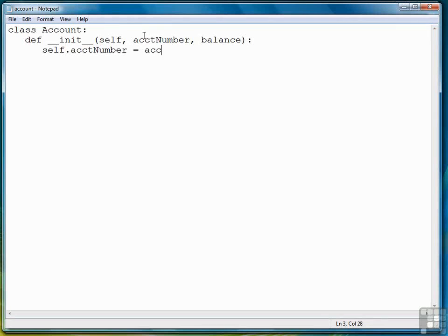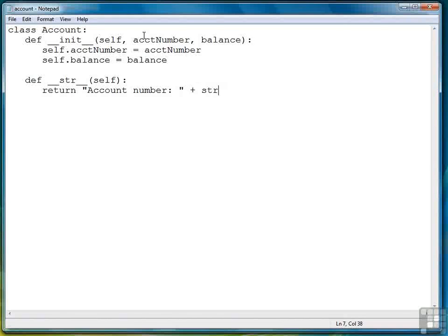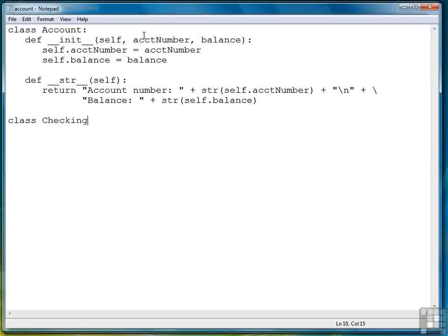So we'll initialize those first in the constructor. Then we'll write a toString method that will return the account number on one line and the balance on another line, like so. Rather than defining methods for depositing and withdrawing money in the account class, we're going to move that down to the checking class, which we're going to create as a derived class from account.